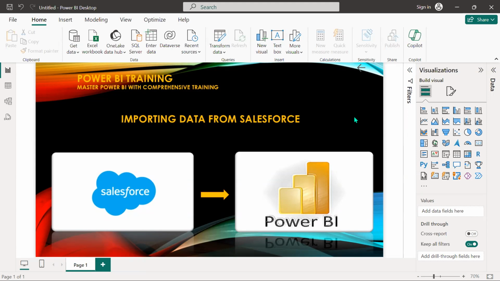Today we are going to import the data from Salesforce to Power BI. In Power BI, a number of data source connectors are available. To import the data from Salesforce, we need the Salesforce username and password.